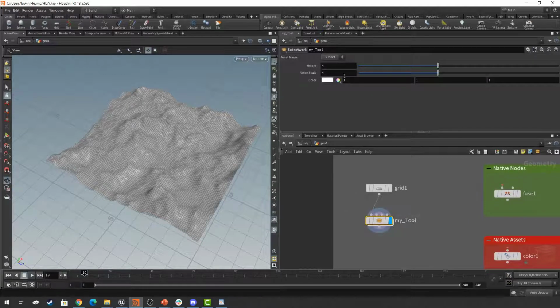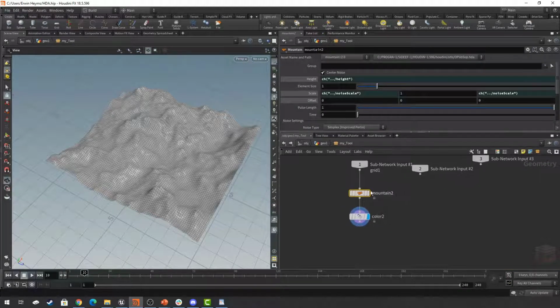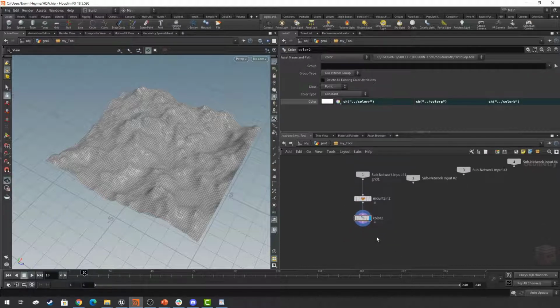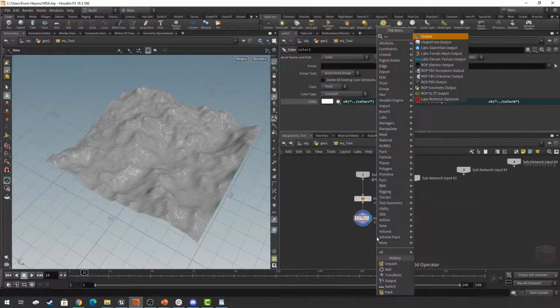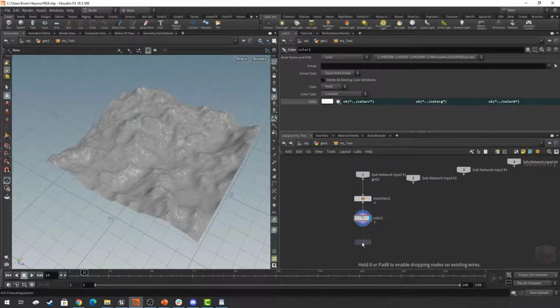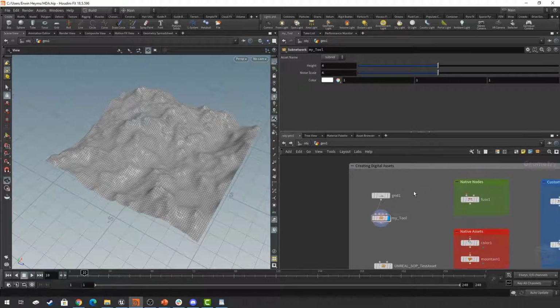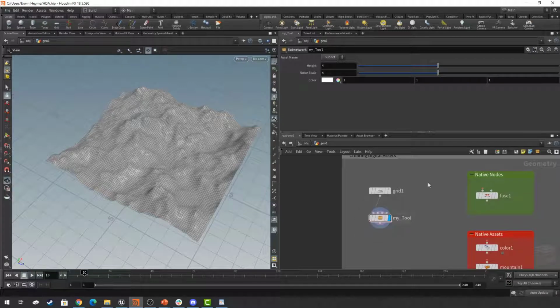And I've already set up all the interface. So we have inside a mountain node, which is linked up with the height and the scale, and then we have the color as well. So it's very similar to what we had in the last video. Let's create an output node on this one, and let's plug this in. So right now we have our data ready. Our spare parameters are already set up. We have our controls, they're working.